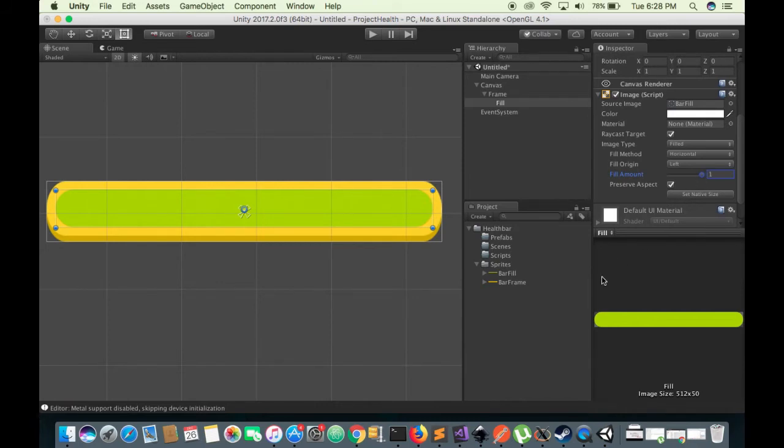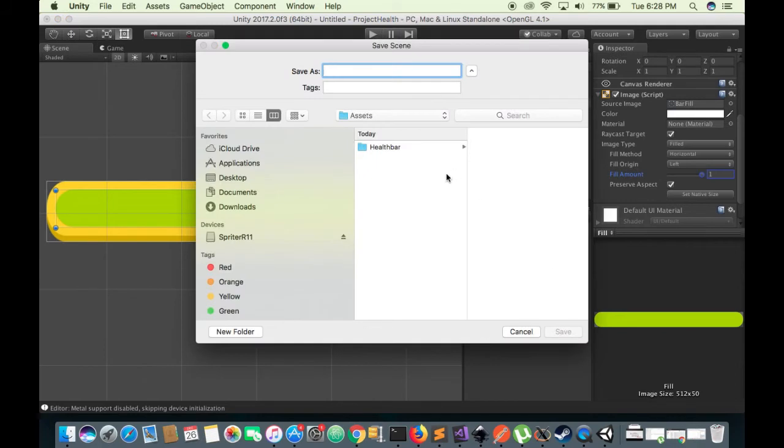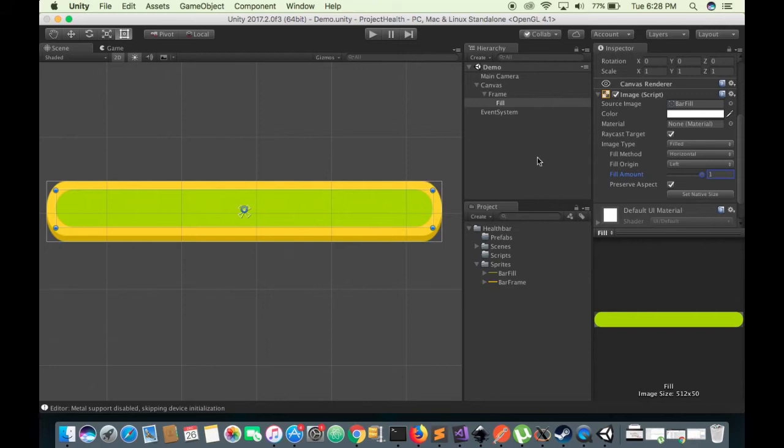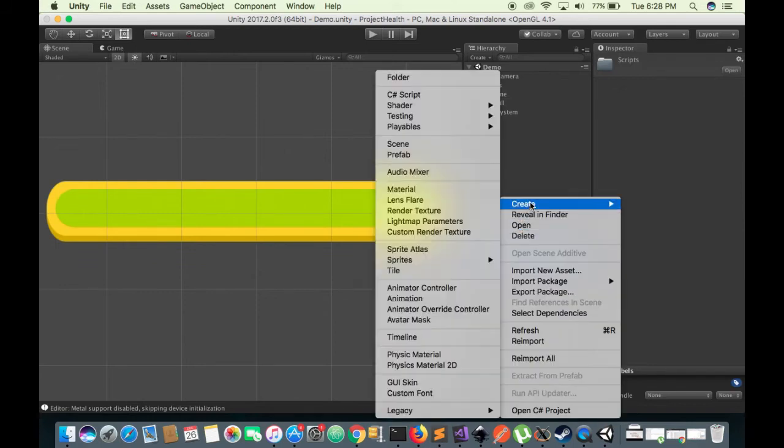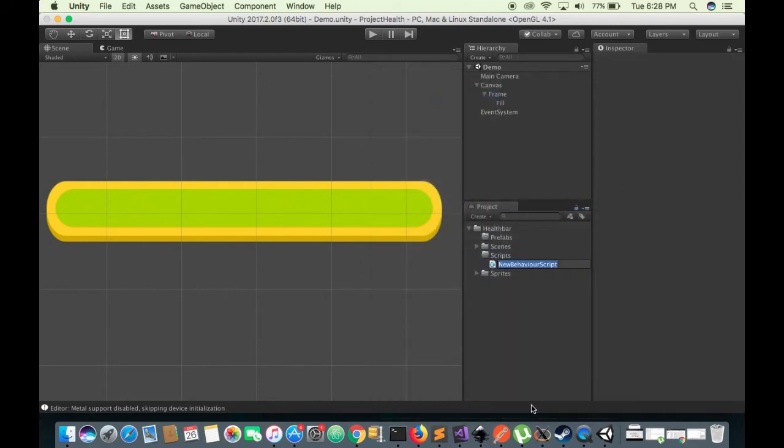So first I will save my scene, hit Command S or Control S if you're on a PC, go to the scenes folder, and I'm going to save my scene as demo. Okay, so I'm going to create a new script called health bar. Right click on the scripts folder and go to create, then create a C# script. Let's name it health bar.